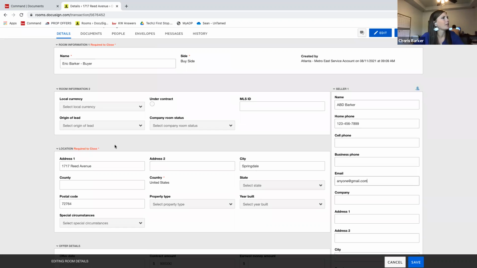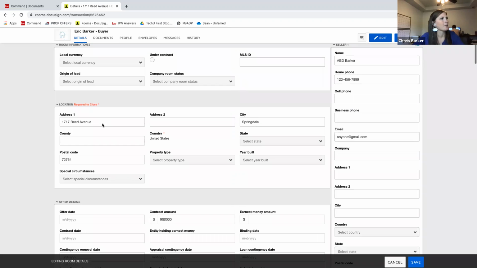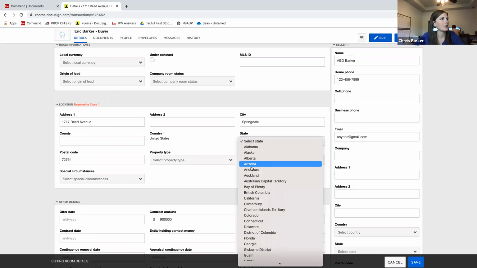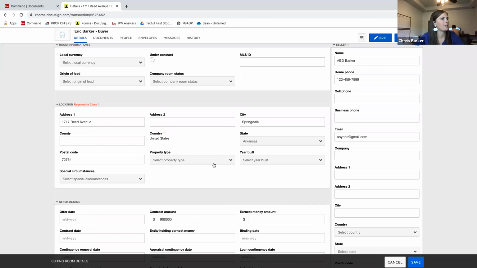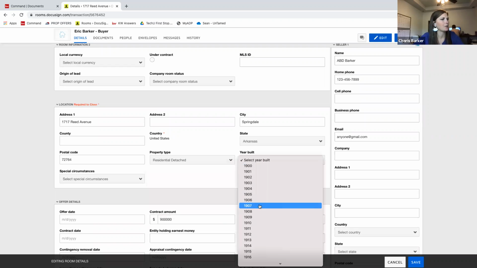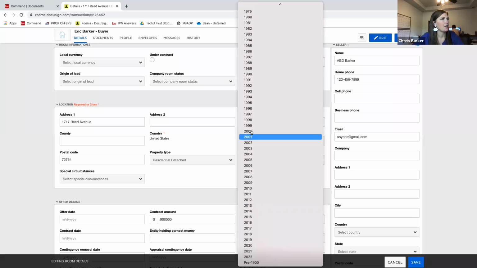Okay, the location, you have your address there. Sometimes it won't do the state, which is weird. Like it'll put the zip code and everything, but then you can do the property. It's going to be a residential detached. The year it was built was the year 2000.